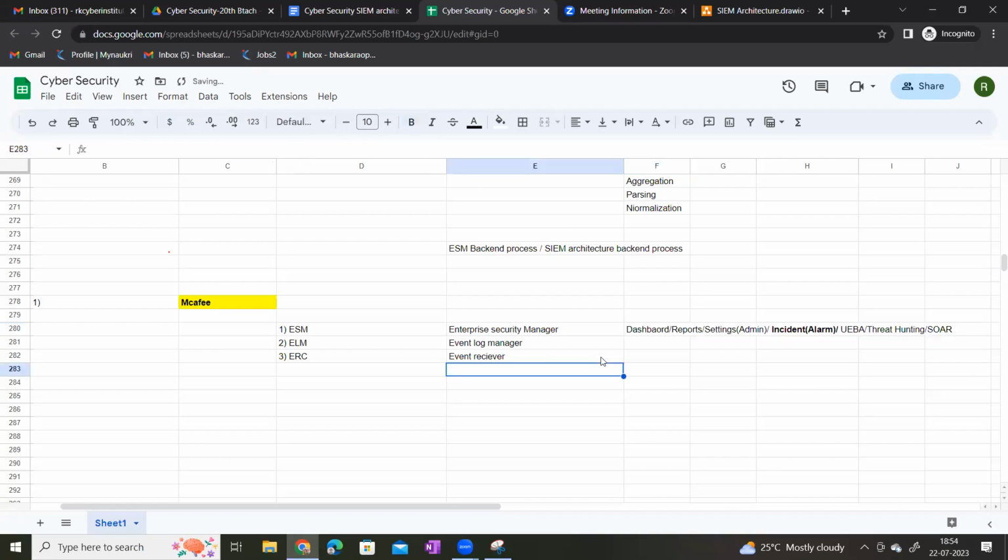Obviously, here we can take incident investigation like L1, L2 and L3. Even the implementation team will work on the admin tab: onboarding log sources, fine tuning, troubleshooting, correlation rule creation. All of those are part of the admin tab.